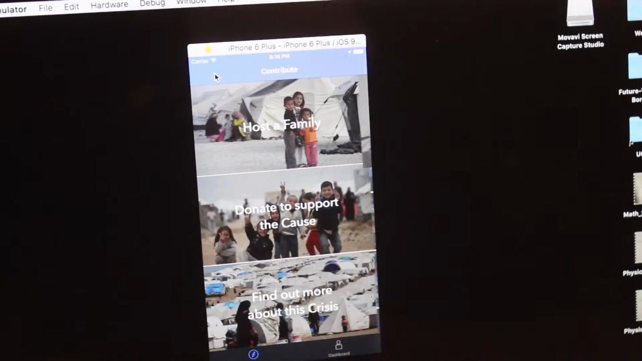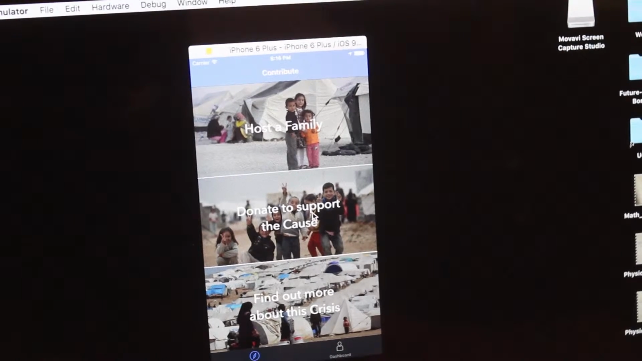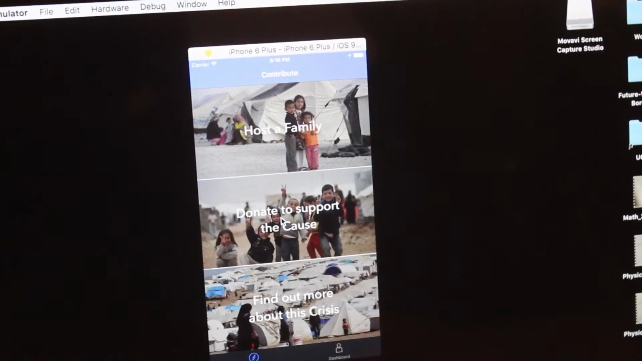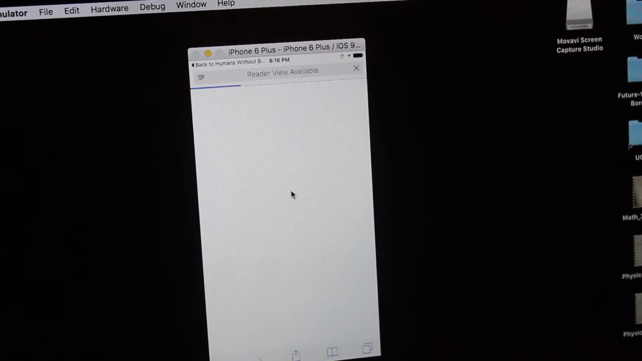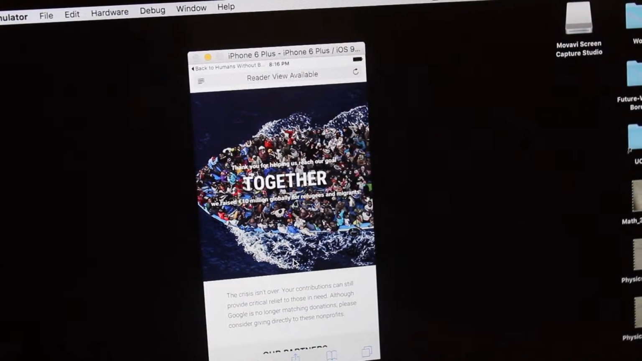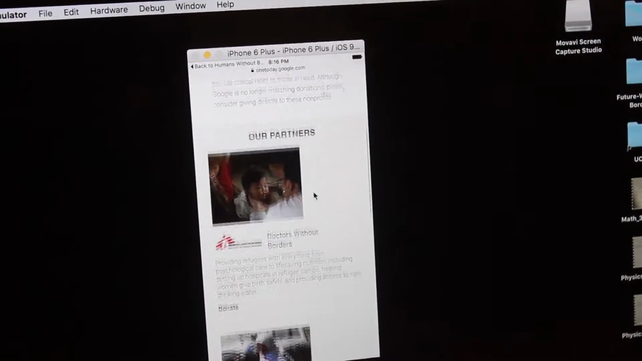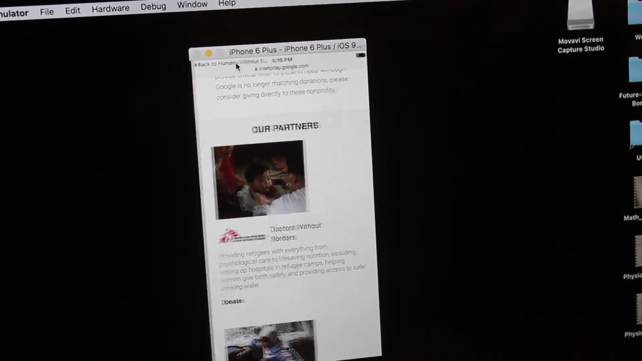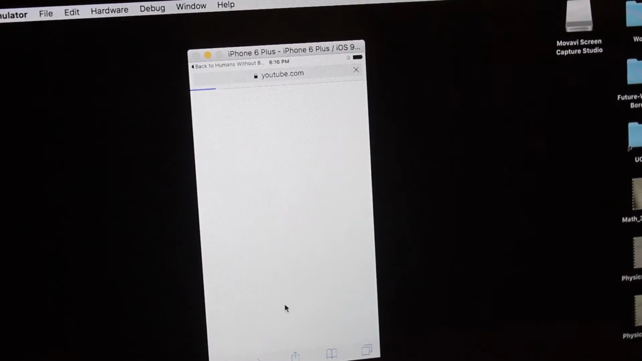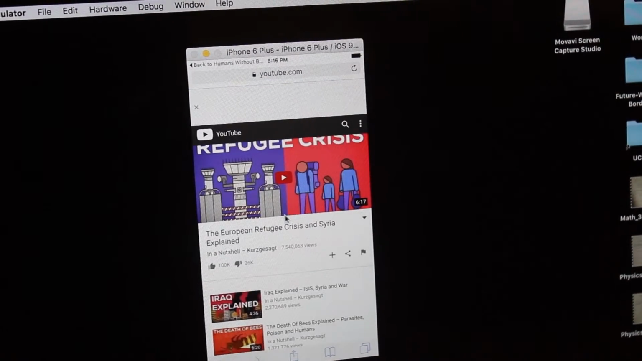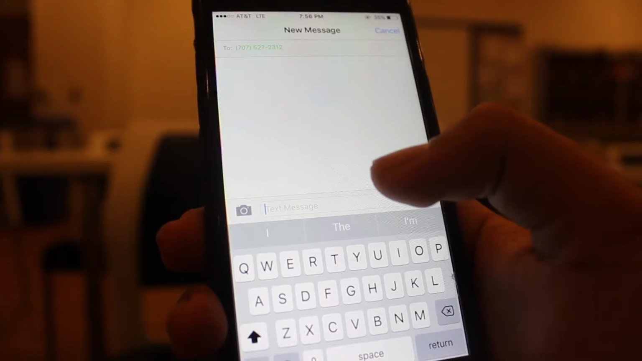But let us look at the other options of the contribute page. We can donate to support the cause, which links us to an external website that has several donation platforms. We can go back and find out more about the crisis, which links us to a wonderful YouTube video that tells us all about the Syrian refugee crisis in Europe.